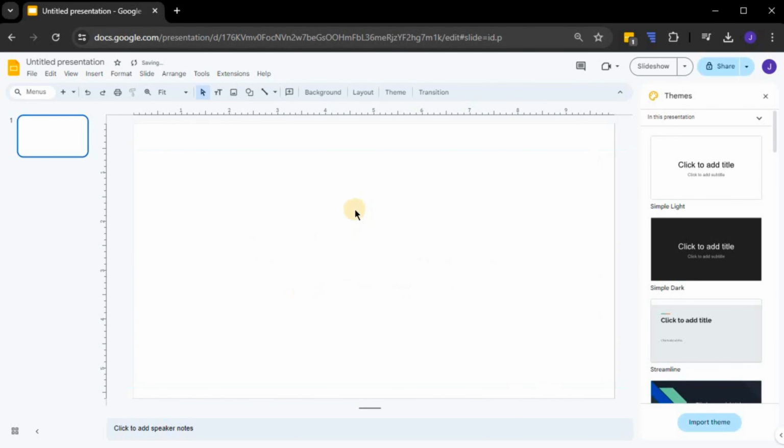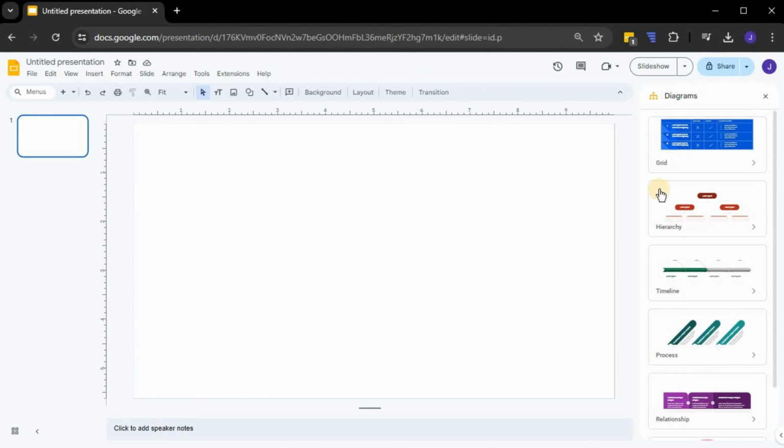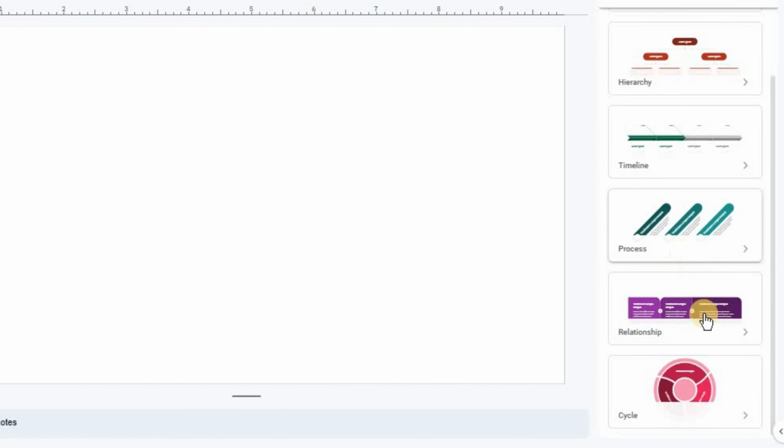Now, let's add a diagram. Go to the top menu and click on Insert. From the drop-down menu, select Diagram. You will see a panel with different diagram styles. You can choose from hierarchies, timelines, processes, relationships, cycles, and more. Select the style that best fits your needs.